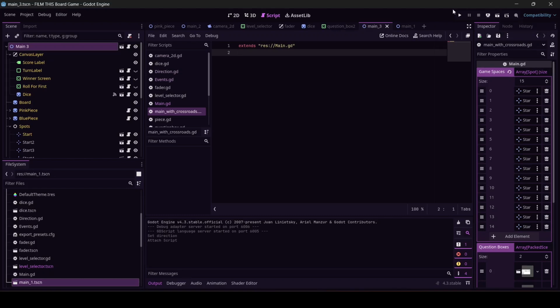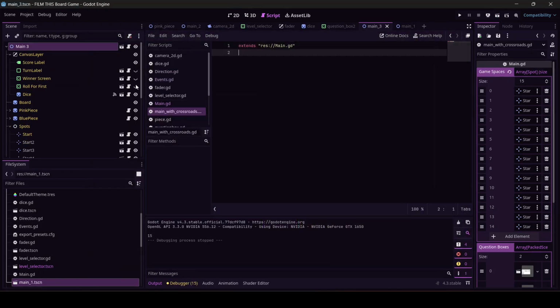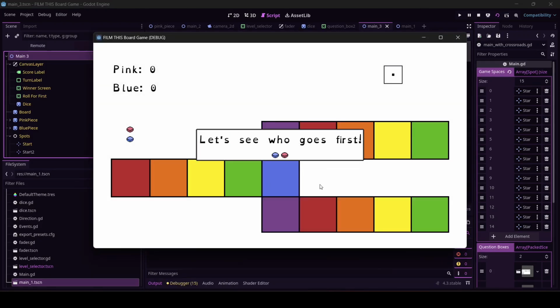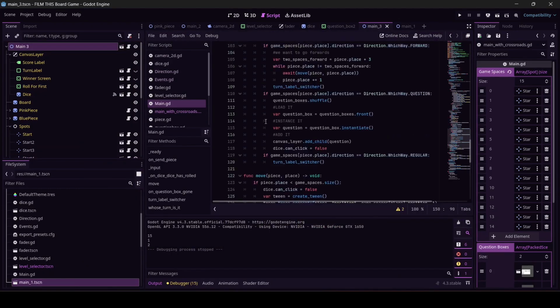This will actually run exactly the same. Watch. Oh, wait, it would if I turned roll for first on. See, it still works. I can roll, I can go, pink piece will move. Come back into actual main.gd.